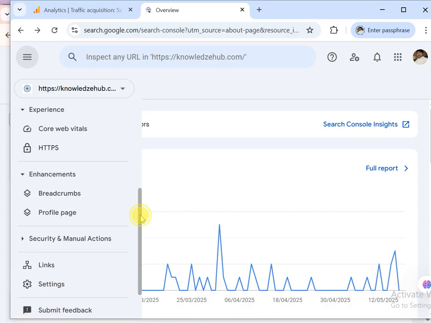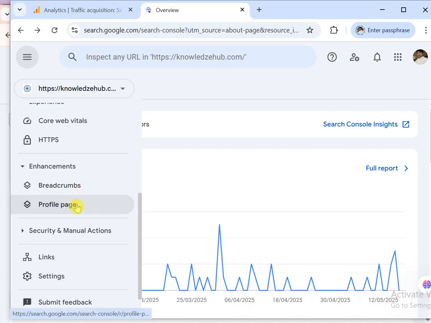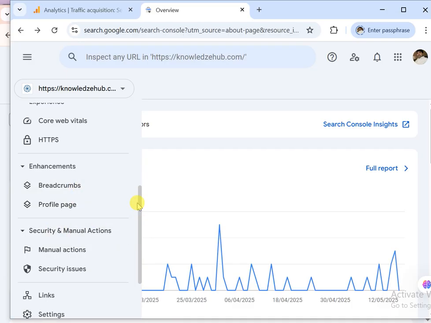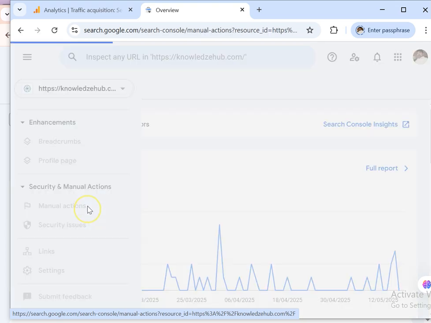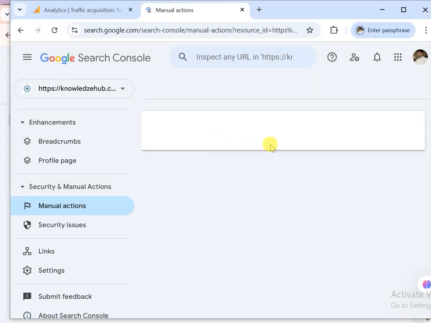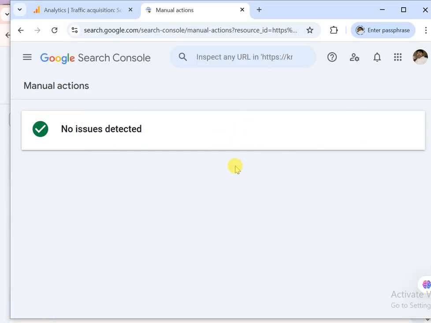And here is schema, these are enhancements related to schema. And here are security and manual actions. If you build spam backlinks, then Google will send an email, that is called a manual action. If any manual action is there, it will display here. If you don't have any manual action, it will display no issues detected.